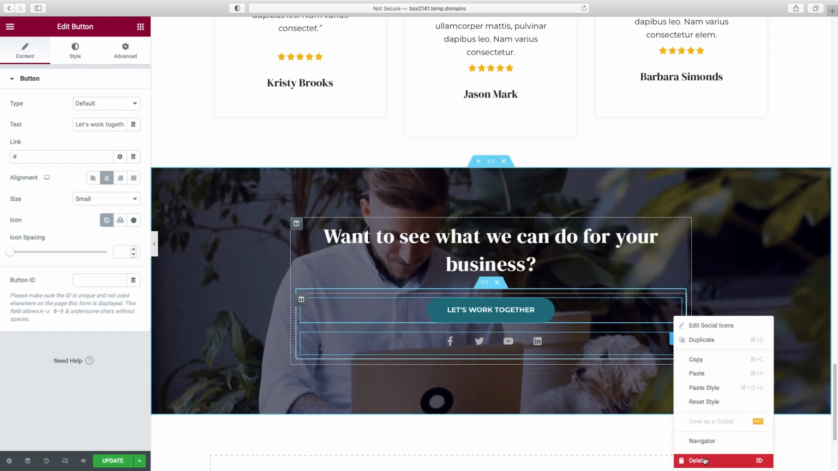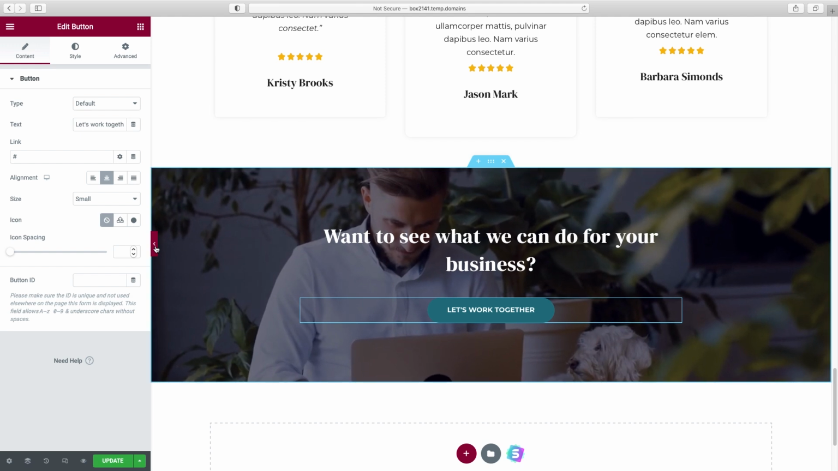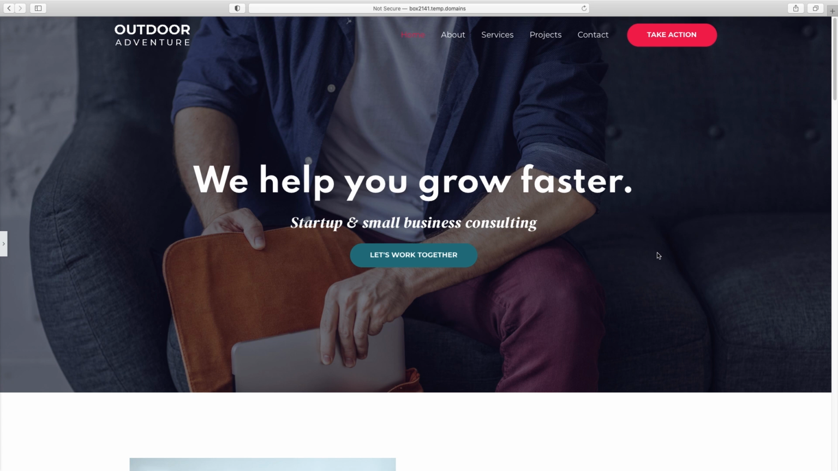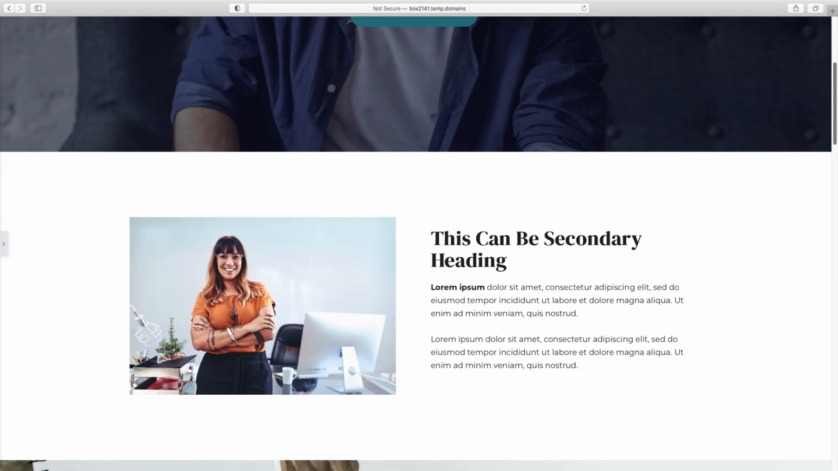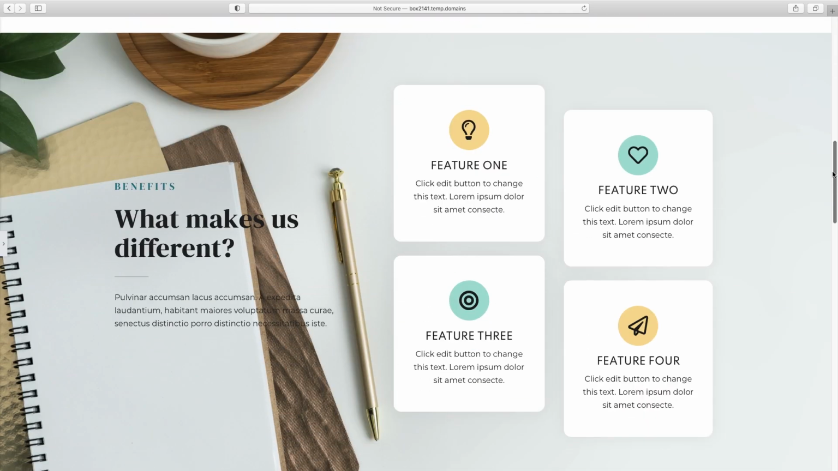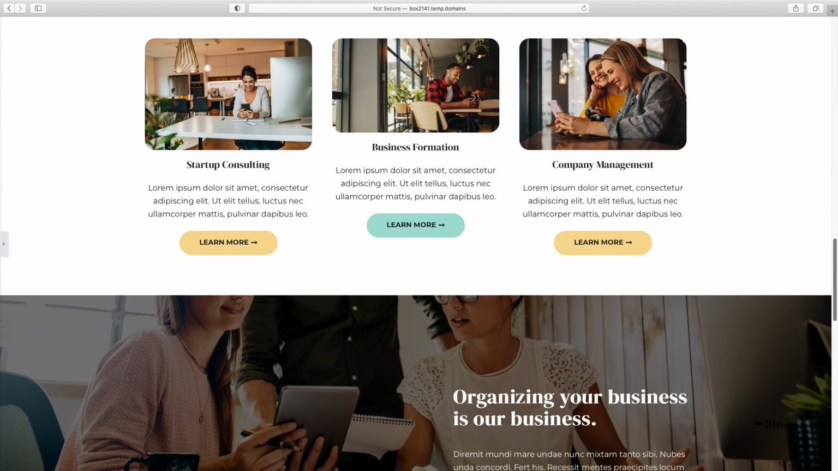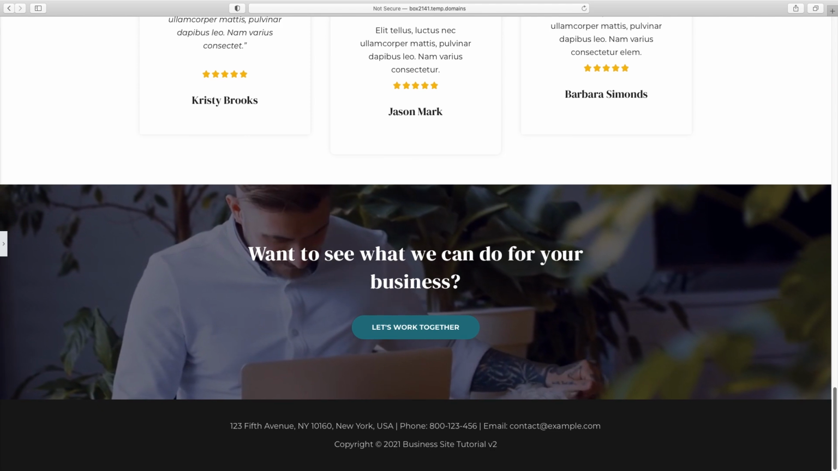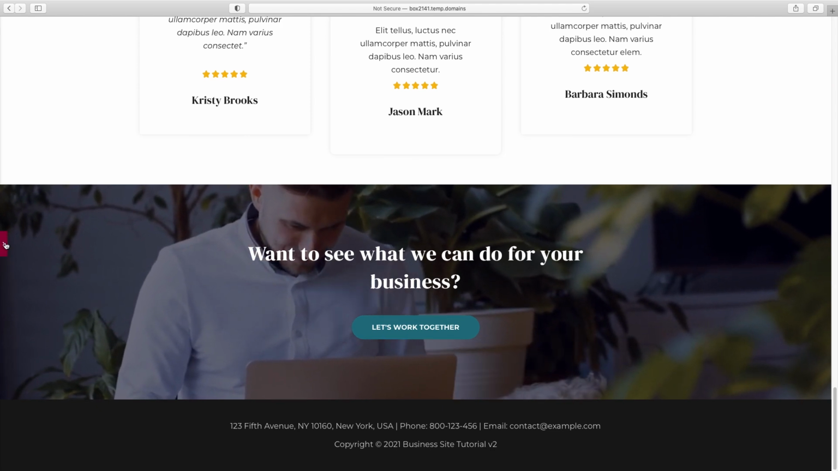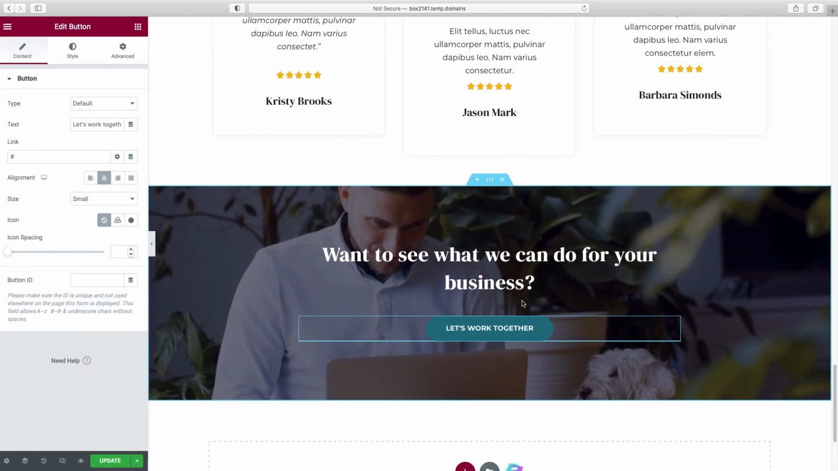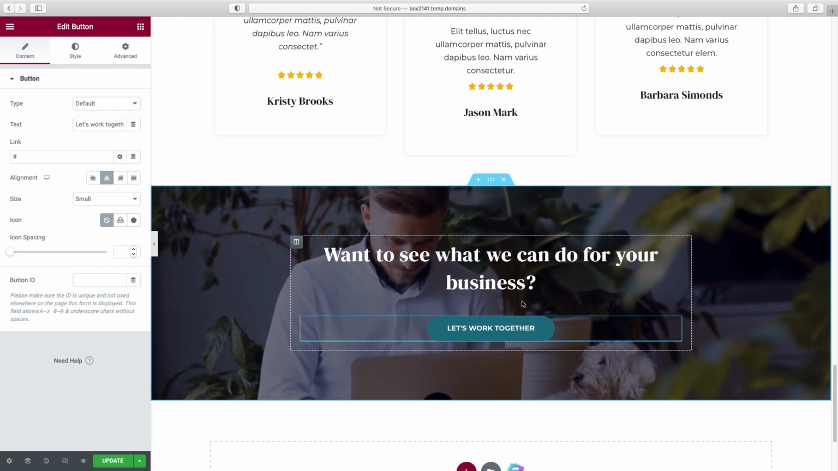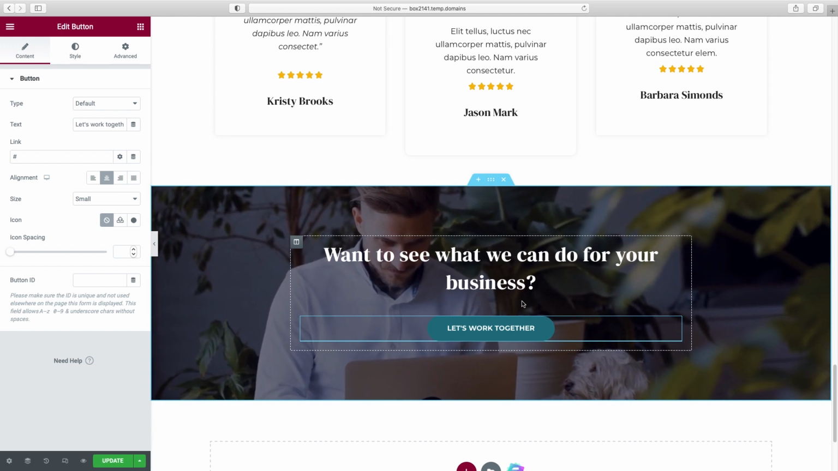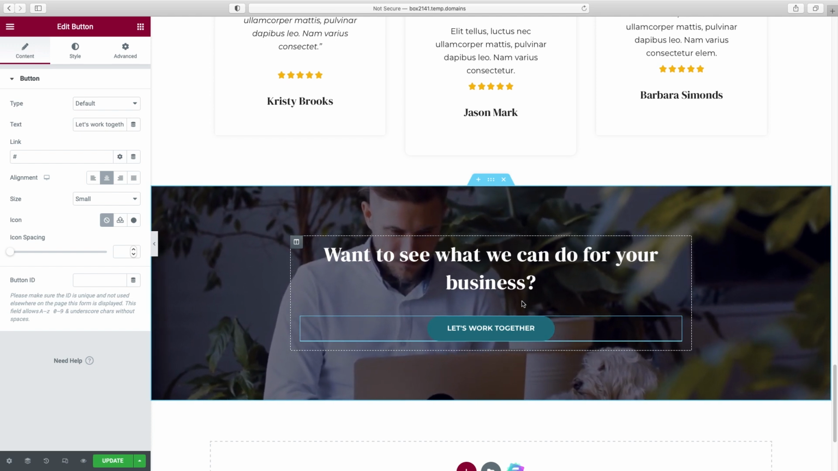Right click, delete. All right, so let's take a look at what we've got so far for our homepage, starting with the top. We've got a nice hero section. Scroll down, we've got all the features, all the benefits, services, another little section, testimonials, and finally a call to action. So I think this is looking pretty good. One thing left to do though, this is really important before we move on, and that's to make sure that our page looks as perfect as it can look on our mobile devices too.